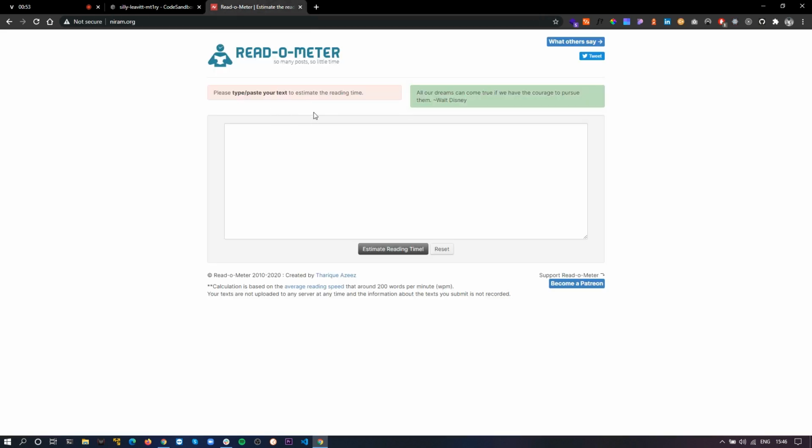I found this application online. It's called Readometer. What you have to do is basically type something or copy something from somewhere, an article or a blog post, and you can calculate its reading time. Right now it says it will take 4 seconds to read it, and it also tells me the number of words that it had. It also assumes that on average a person reads at a speed of 200 words per minute, so we are also going to be using this value.